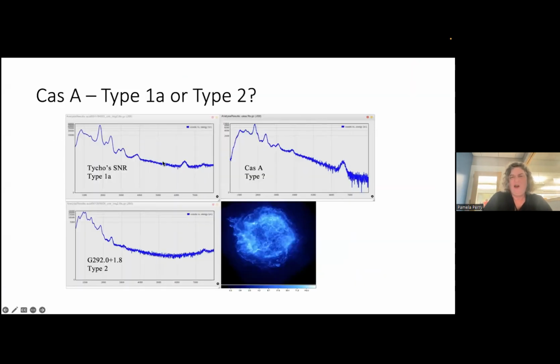So logarithmically, this was my type 1A Tychos. This was my type 2. With Cas A, do you see how, if you looked at these peaks, you would see the oxygen neon magnesium, but it's not as pronounced as it is in this one? But we do have our core remnant here.